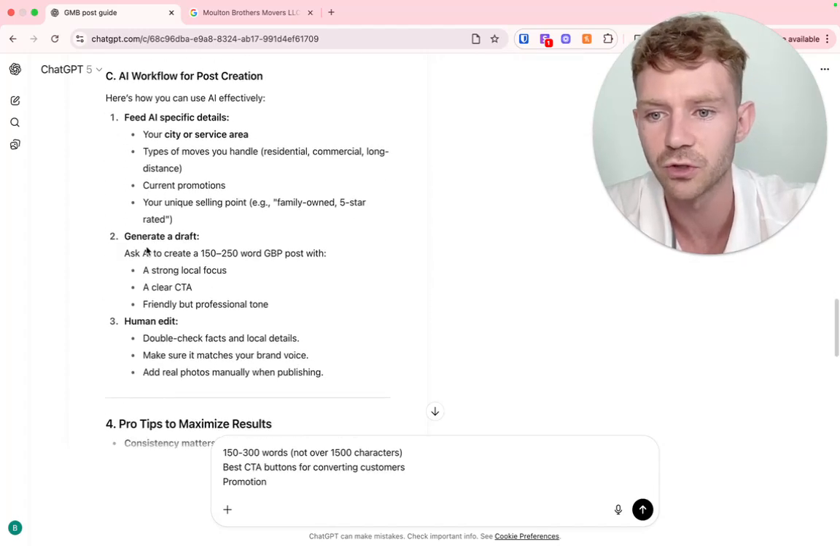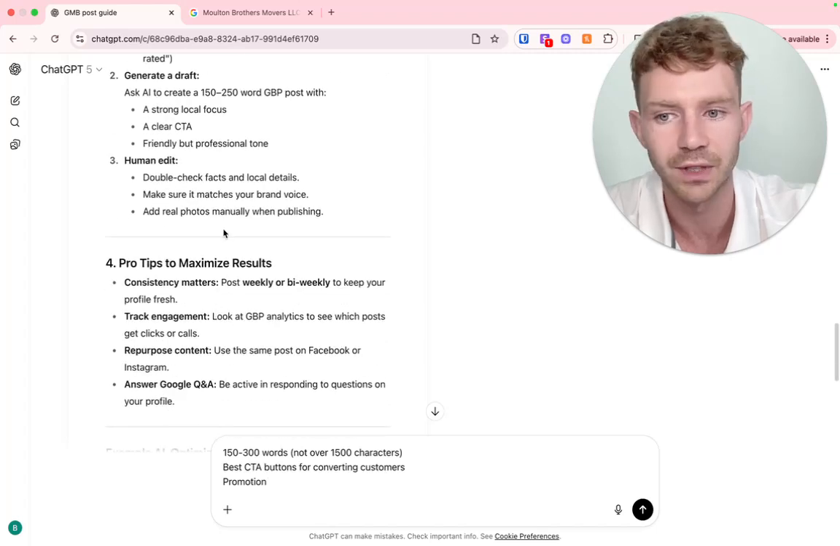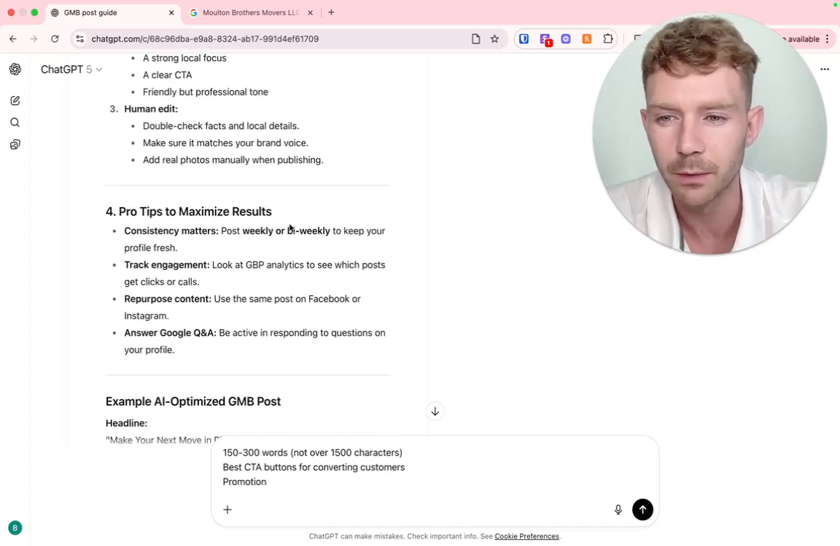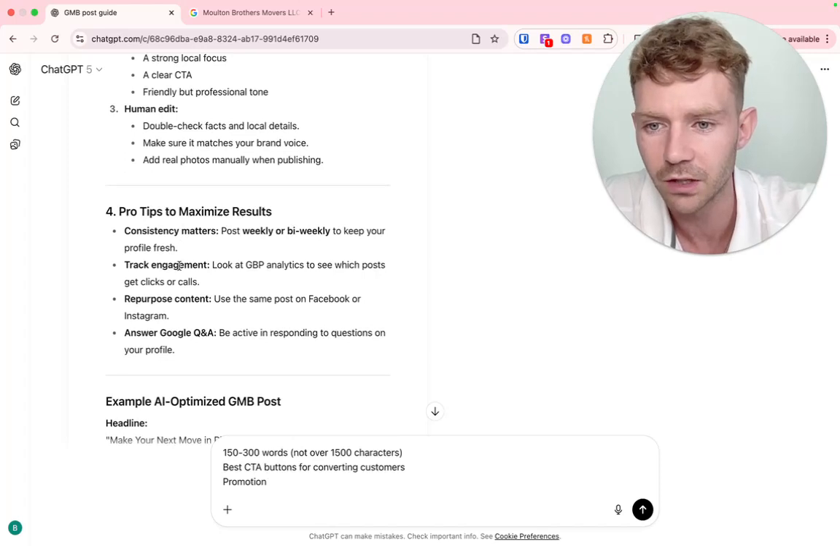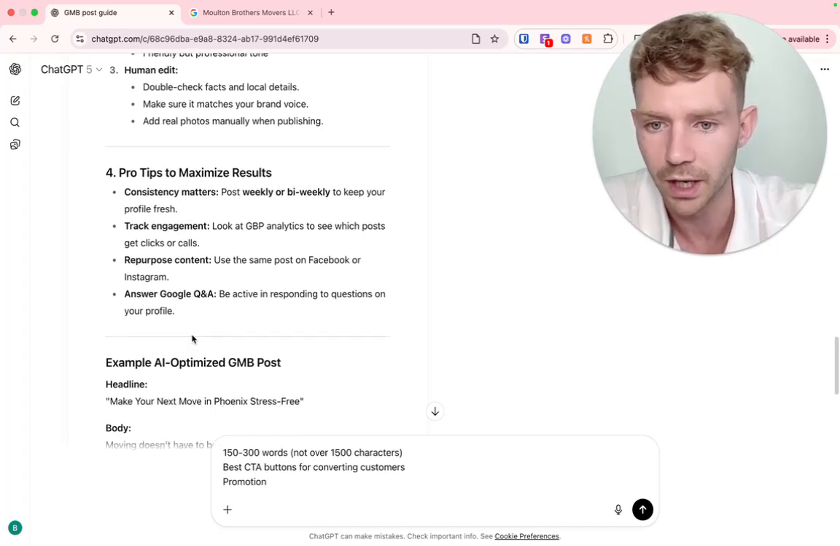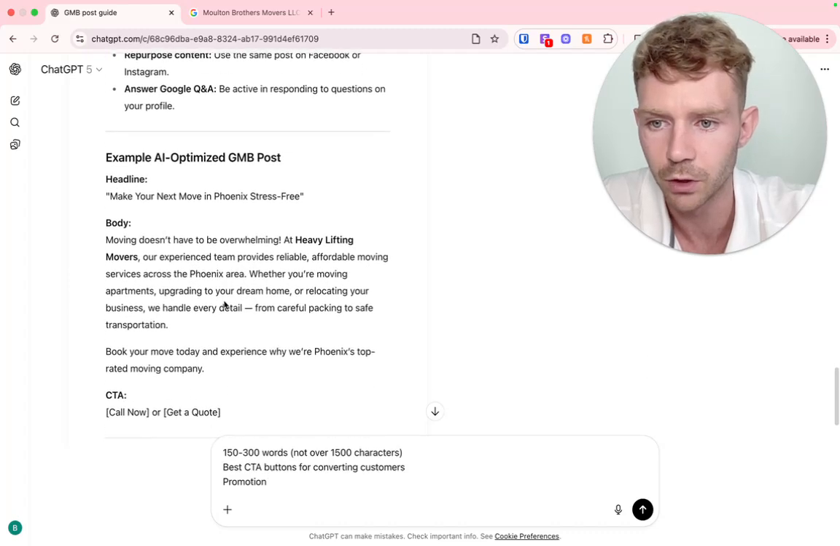AI workflow for post creation. Feed it the details. Generate a draft. Human edit. That will make sense. Pro tips to maximize results. Consistency. Track engagement. Repurpose content. Answer Google Q&A. Okay, so that's also huge.